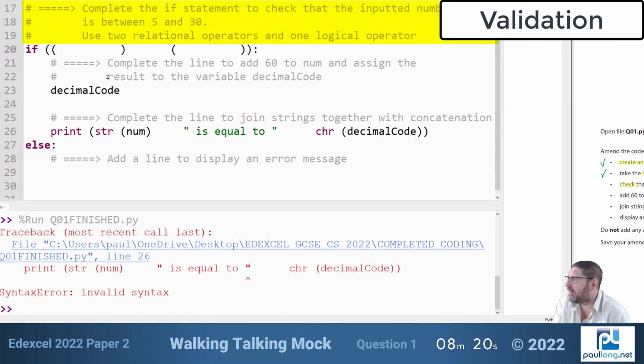So we want this to be true. So it's got to be between 5 and 30. So it's got to be at least 5, so greater than or equal to 5. If we just did greater than 5, we would only include 6 onwards. And it's got to be up to and including 30. So I'm going to put less than or equal to 30.